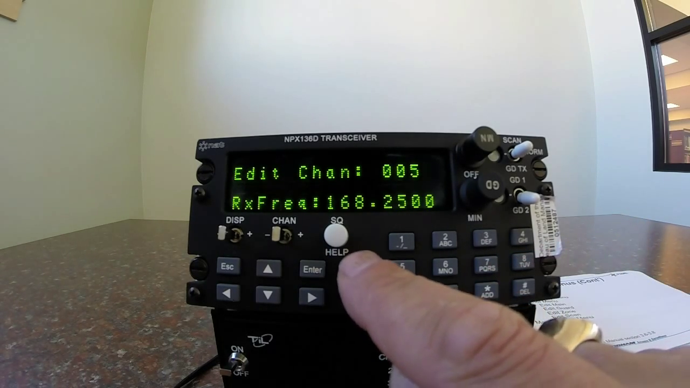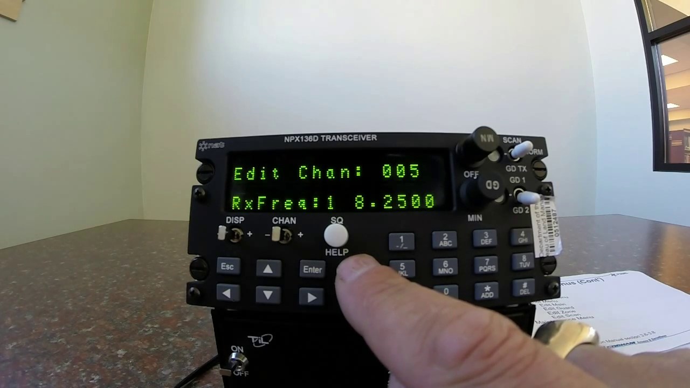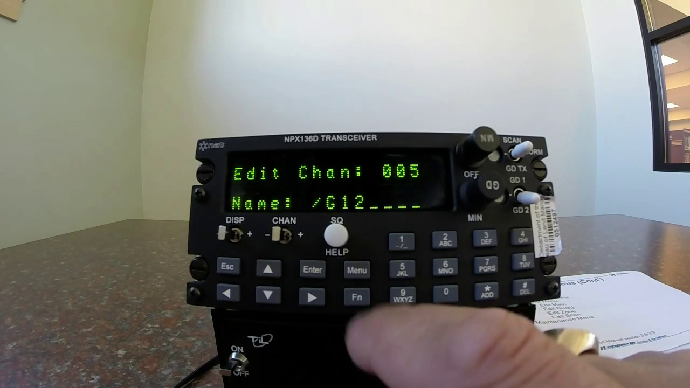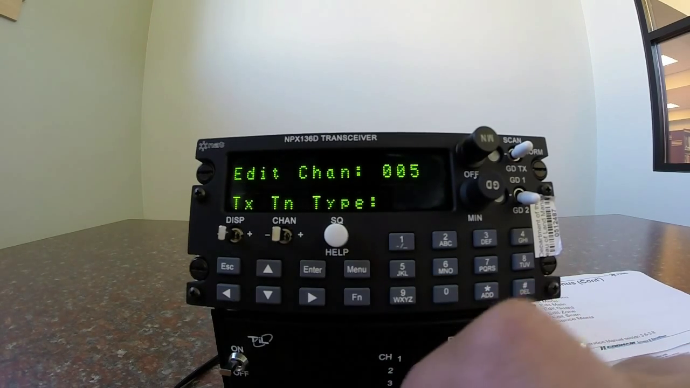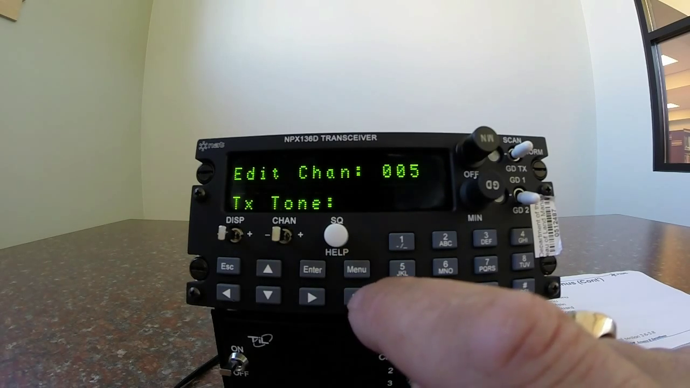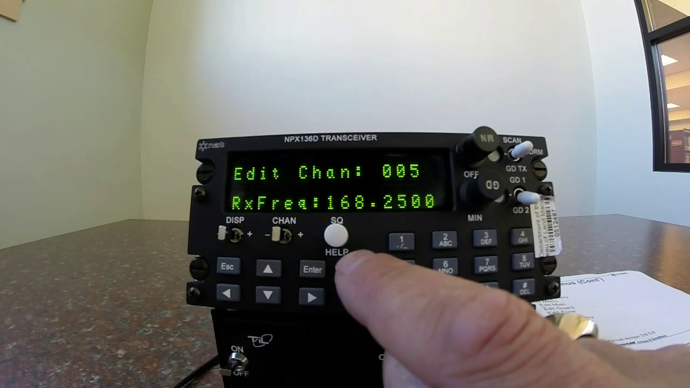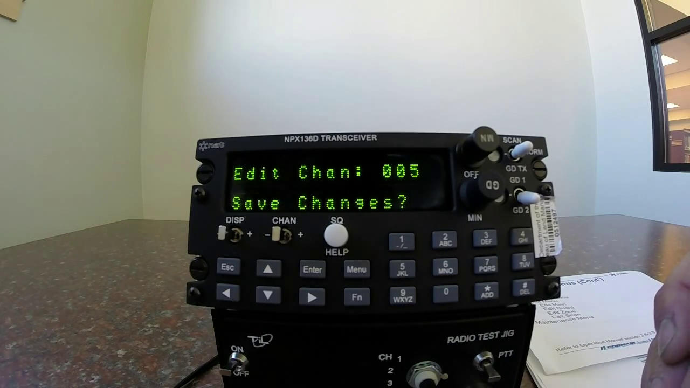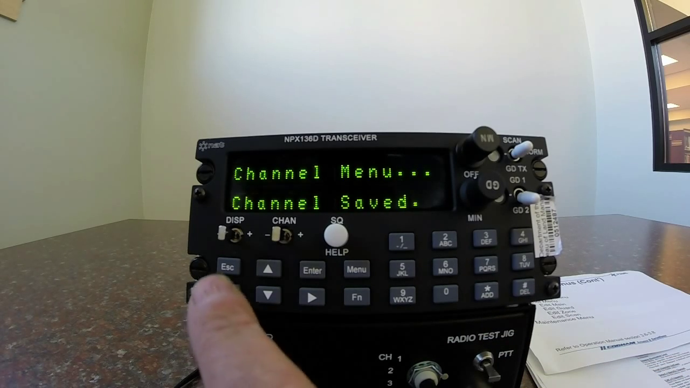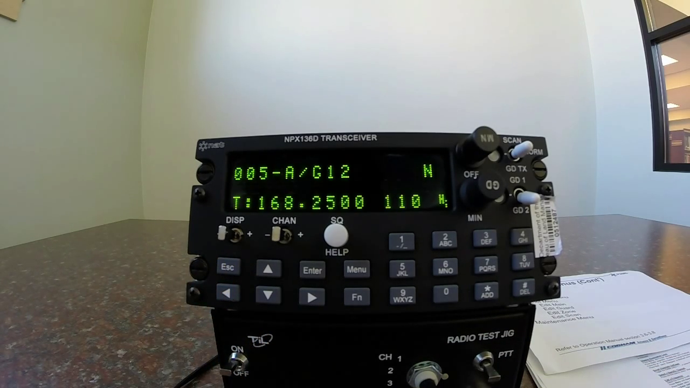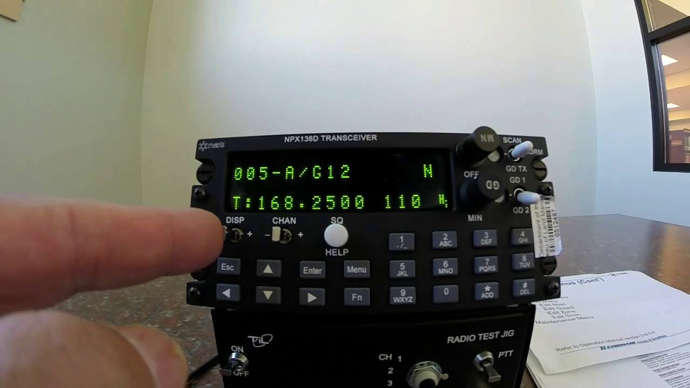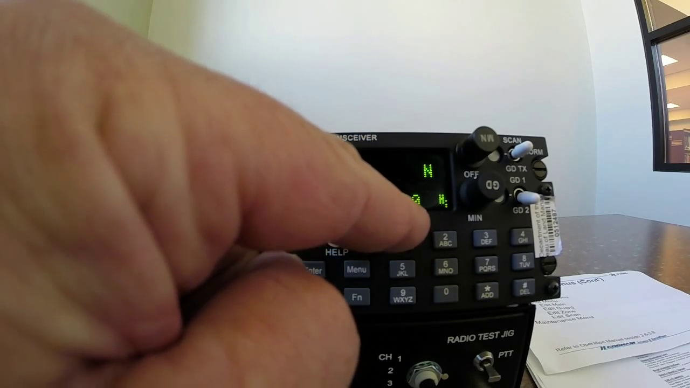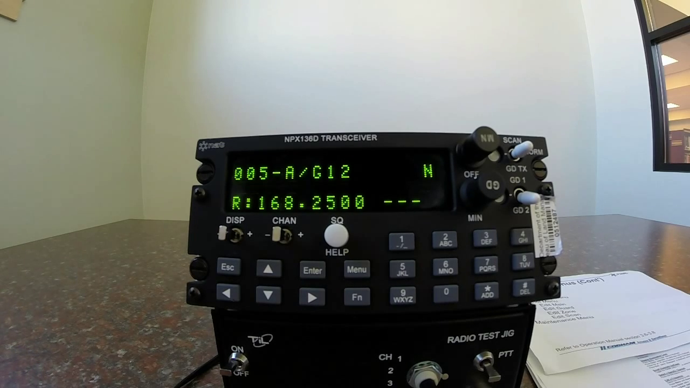Menu through, we're back to the frequencies. Let's check it. 168.2500 receive with a transmit of 168.2500, air to ground 12, narrow band, no tone on the receive, transmit tone of 110. We like it. Escape, it's going to ask to save changes. Enter, escape, escape, and you're back to the new channel 5, air to ground 12, narrow band, transmit of 168.2500, tone of 110, with the receive of 168.2500.